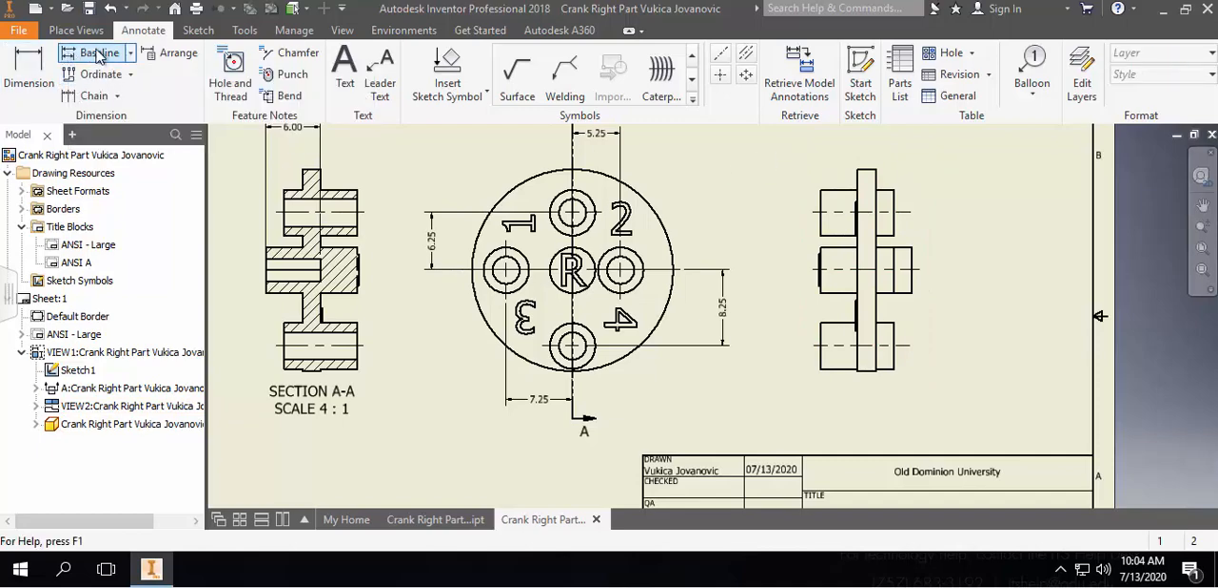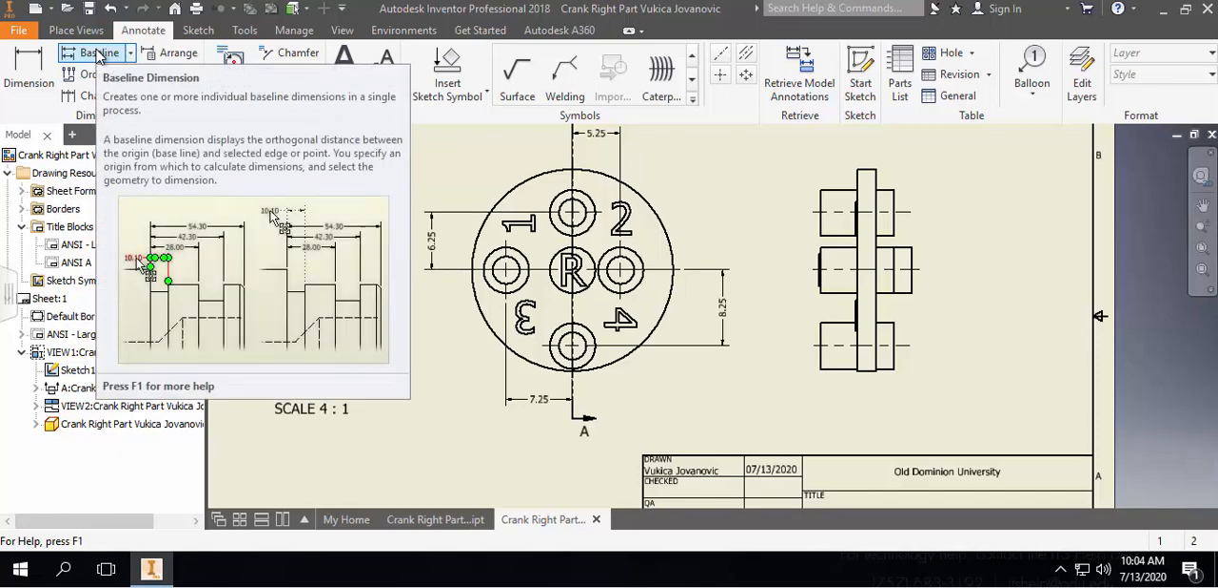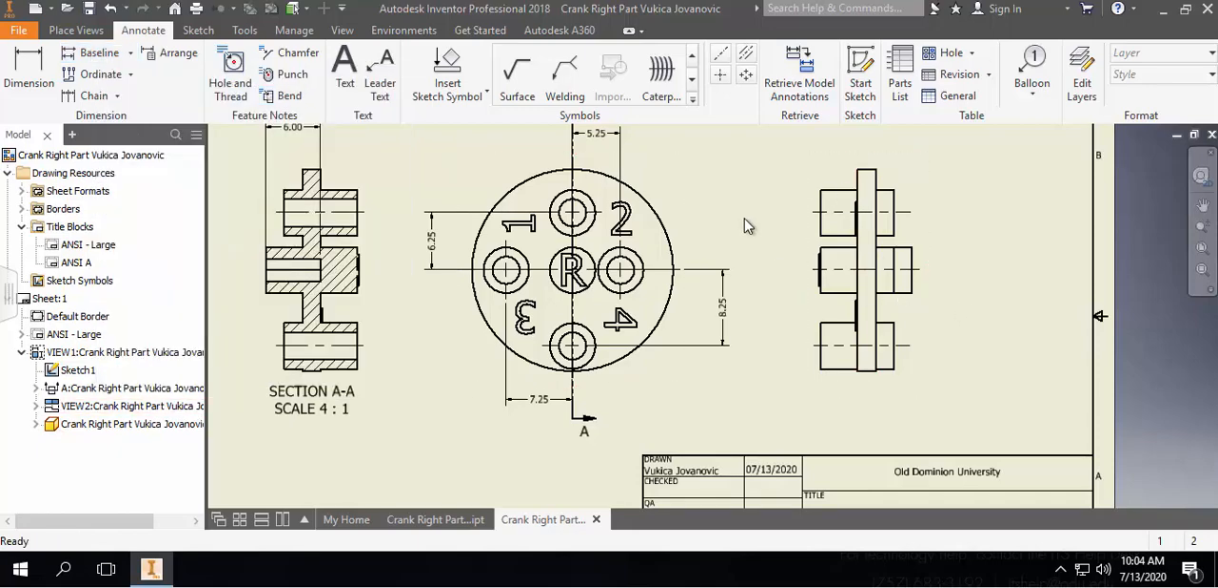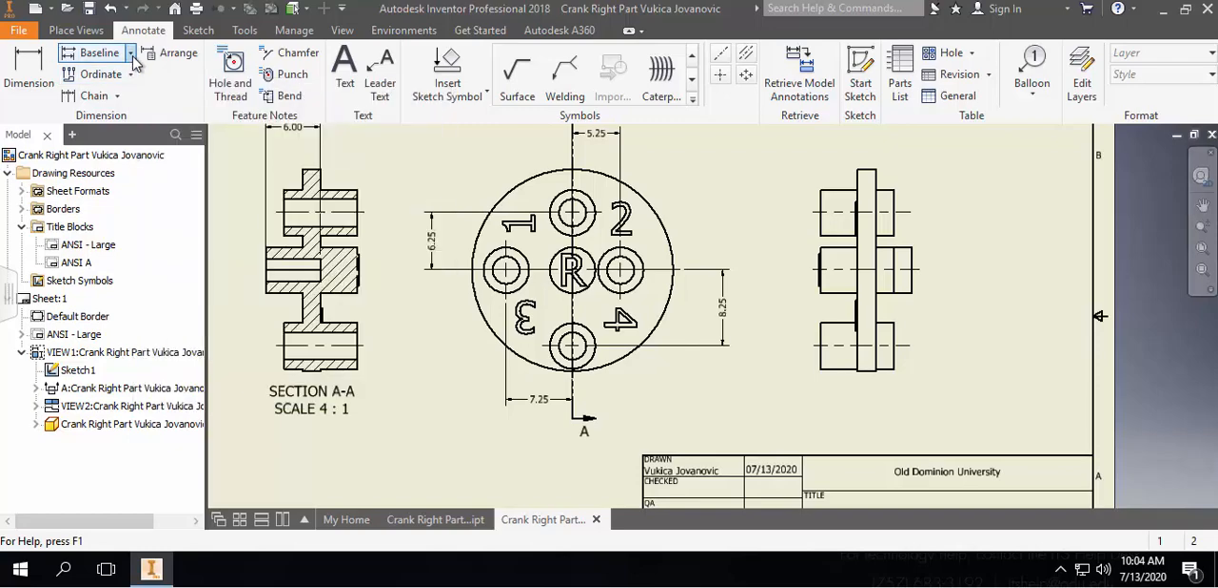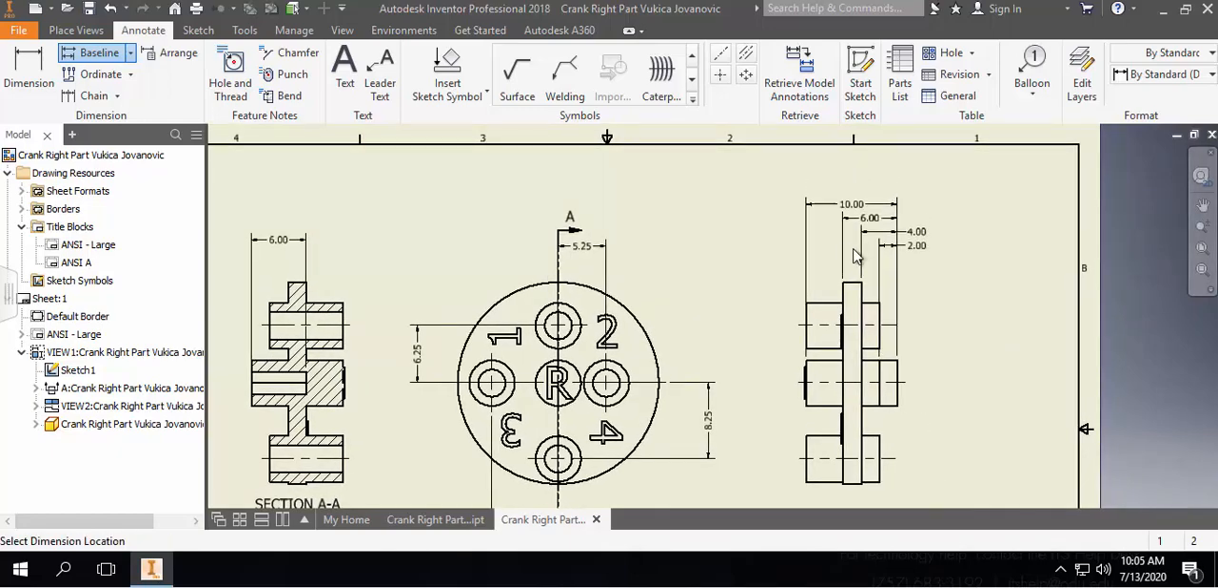So if I want to constrain different things all at once, I might do, you see, baseline or the chain. So I just want to show you when it's baseline, I want to say, okay, I want to dimension from here to here to here to here to there. Continue, and basically you see that's what I did. I did all of them at once.